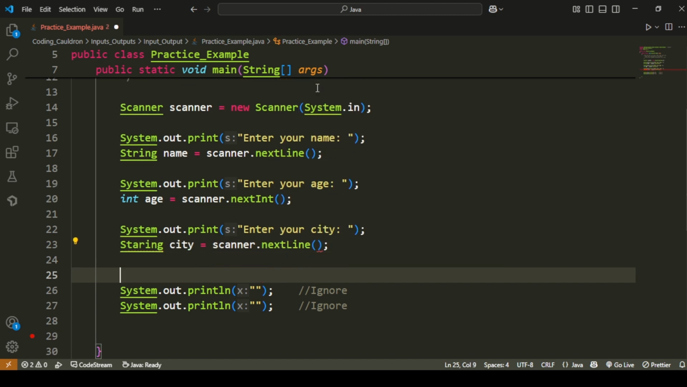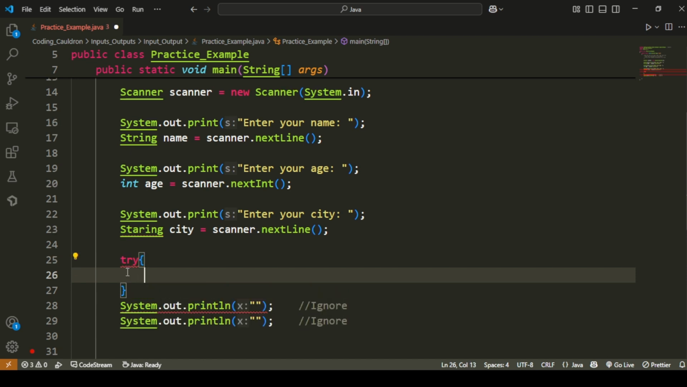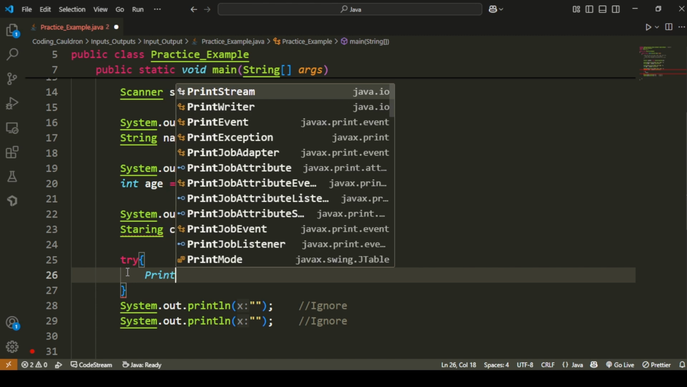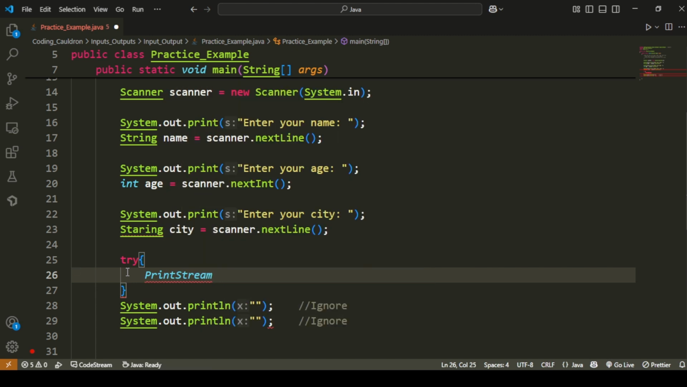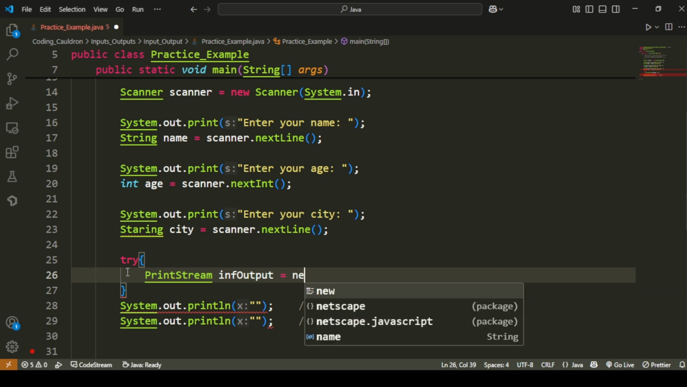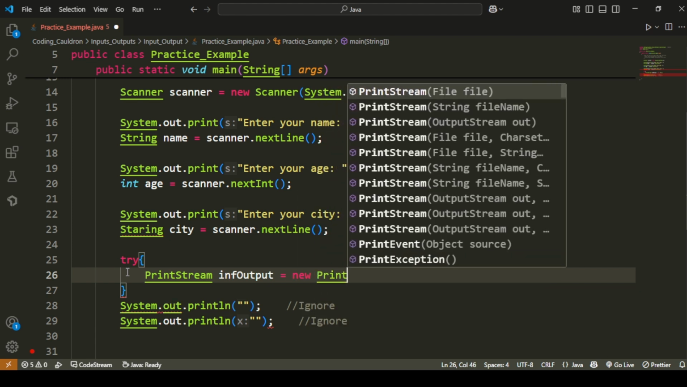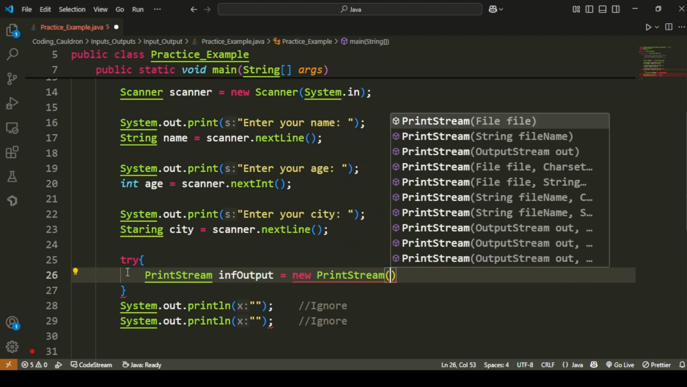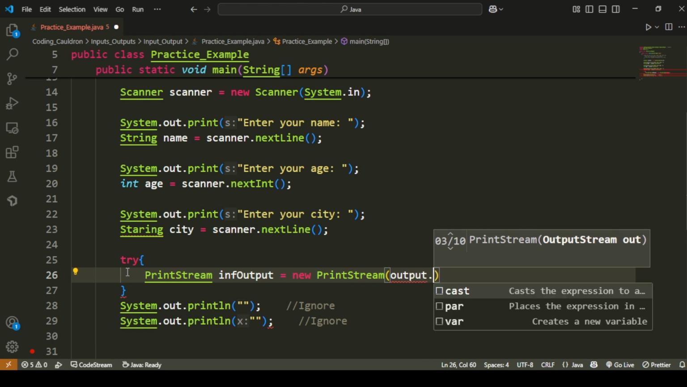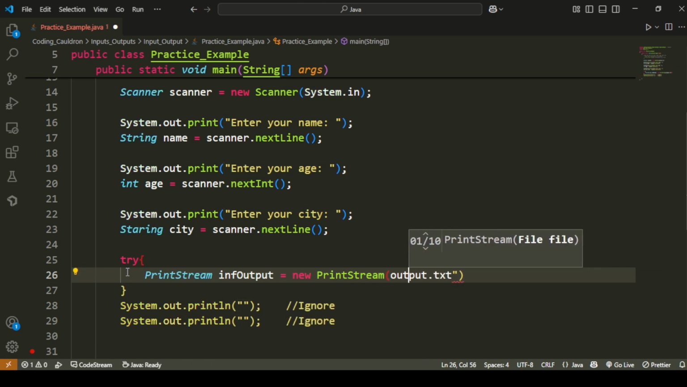method. Now that we have the user's information, we'll output this information to a file, and as we saw before, we need an exception for this, so try. And inside we'll create a variable of type PrintStream, and I will call this variable infoOutput. And I will set this equal to a new PrintStream and the name of a file which I will call output.txt. And this goes inside double quotes.